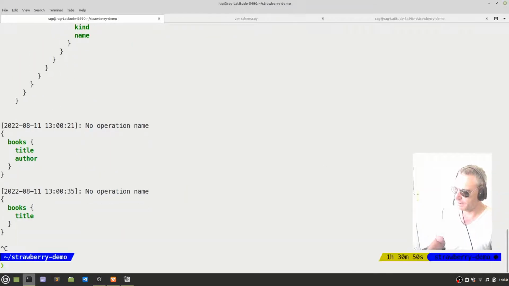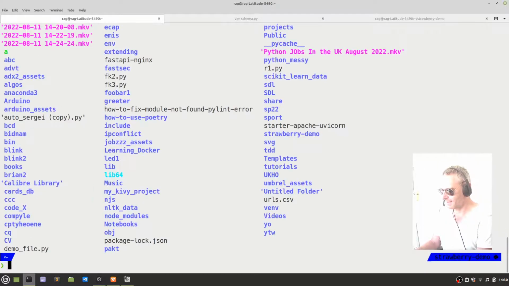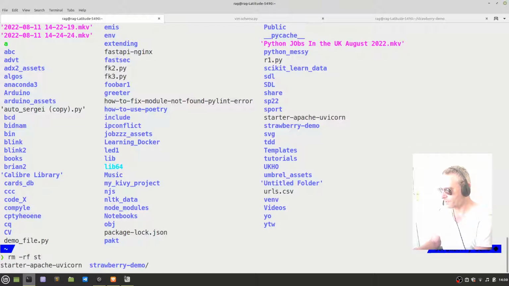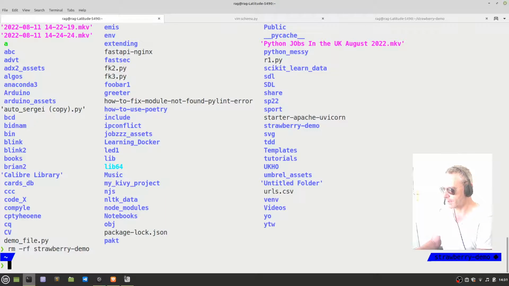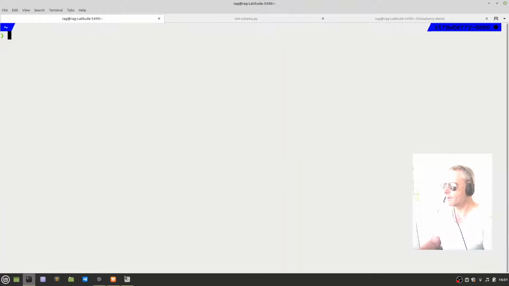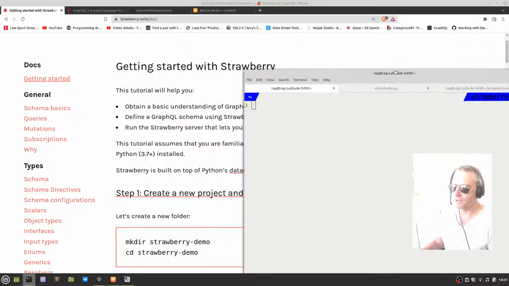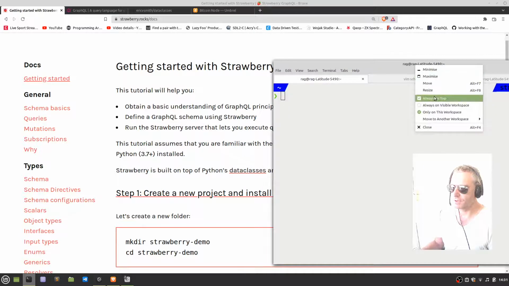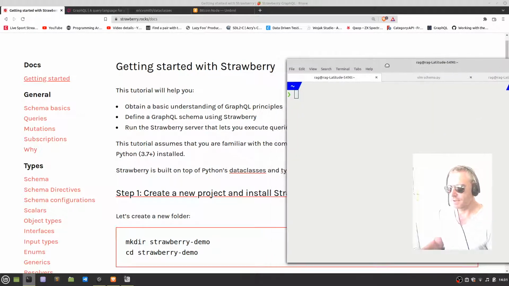Right, there we go. So let's go cd. I'm going to do cd here. rm -rf strawberry demo. Right, gone. Right, let's start this tutorial from scratch now then. So I'm just going to put this over here on top, so hopefully that'll stay there.